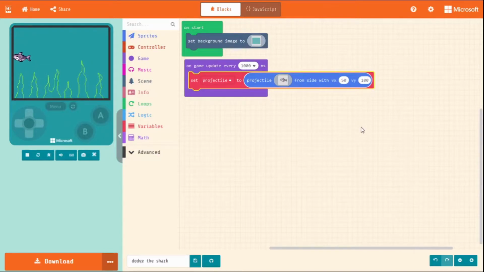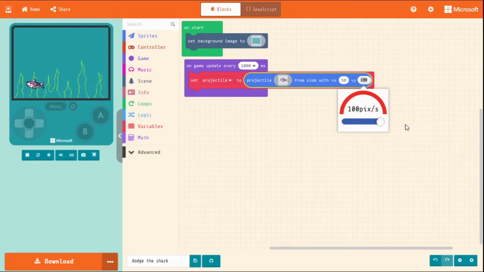Alright, so that's good. It's creating a shark every second, but it's not moving the way that we want. To control its movement and direction, we want to change these Vx and Vy values. These values represent the velocity, like how fast the shark is moving in each direction, either left and right or up and down. We don't actually want the sharks moving up or down at all, so we'll just set the Vy value to 0. Just click in that and type in 0.